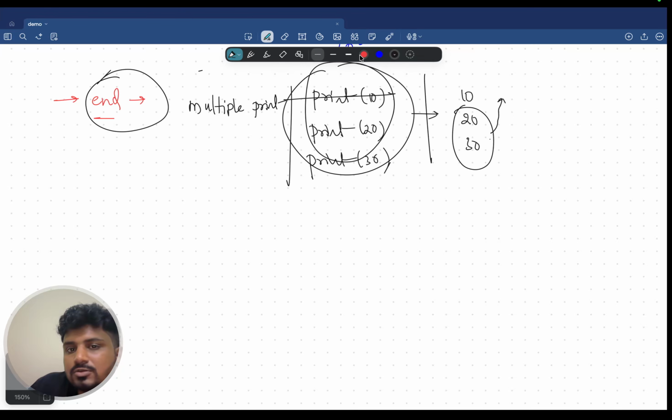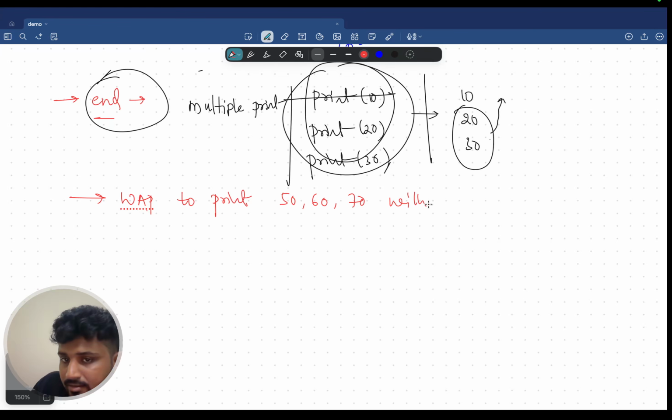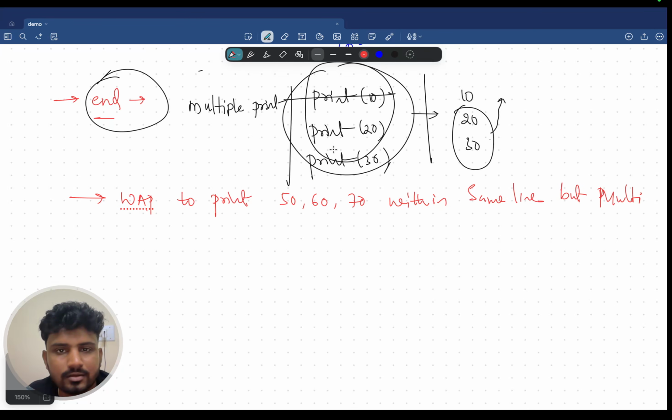Got my point? So now assume I want to use multiple print statements. There is a case: write a program to print 50, 60, 70 within the same line. Same line I want to print it, but I need multiple print statements. How can we do it? You can't do it by using separator. Separator is used when you have multiple data but only one print statement. But here we need multiple print statements, with multiple data. Now that will be done by using end.